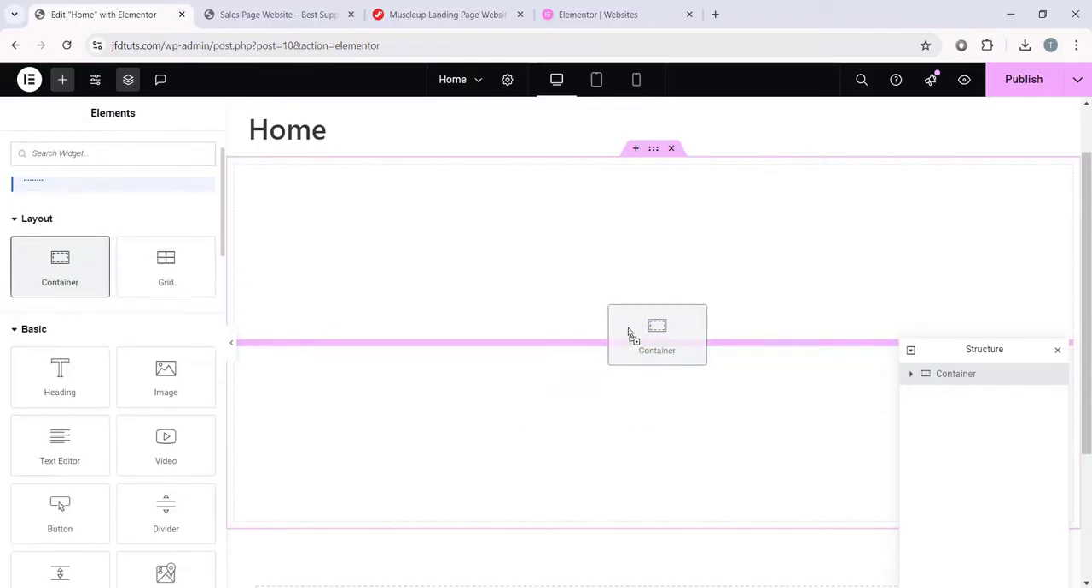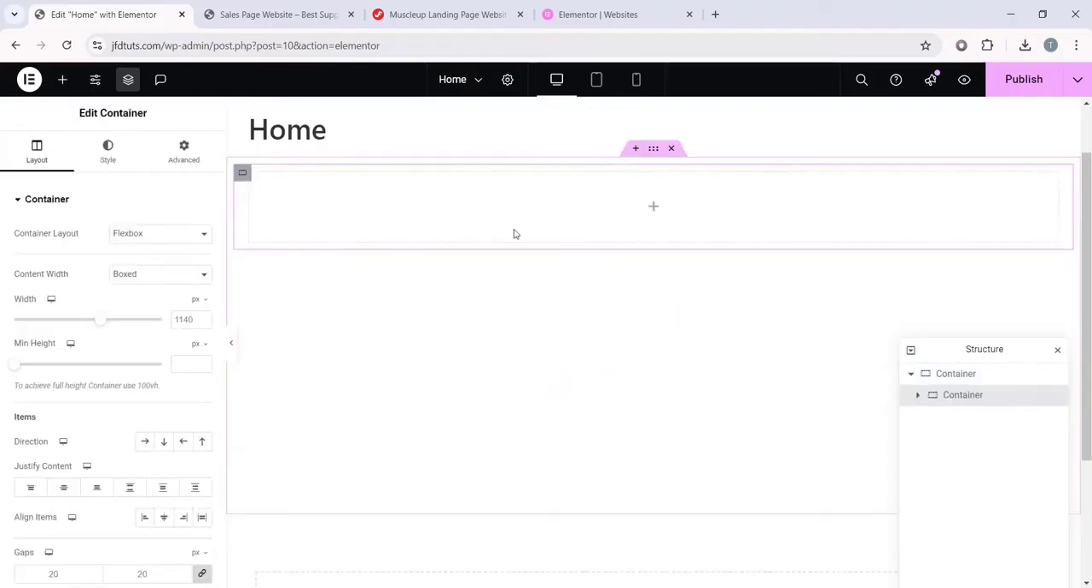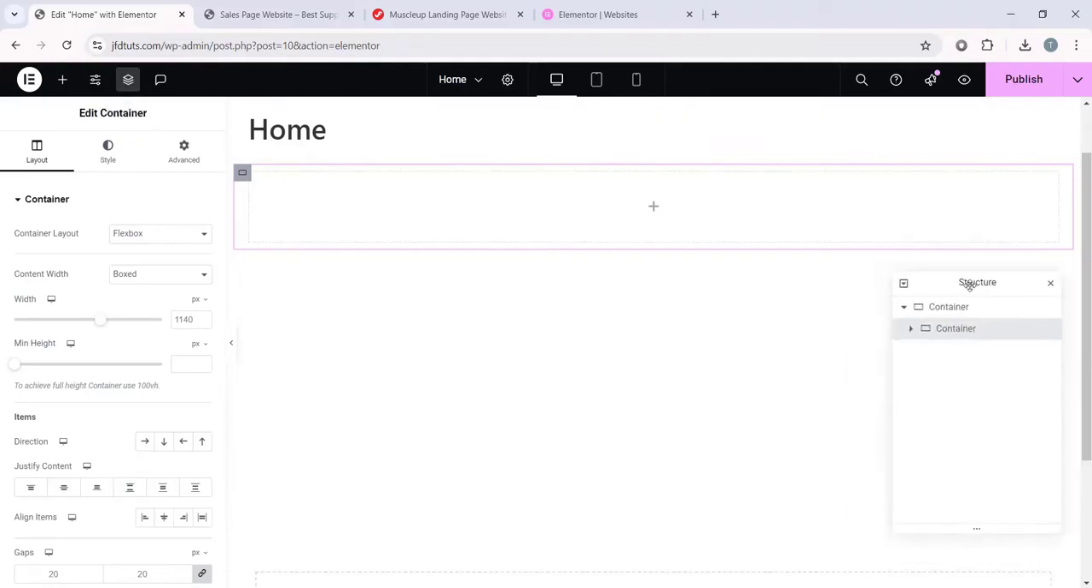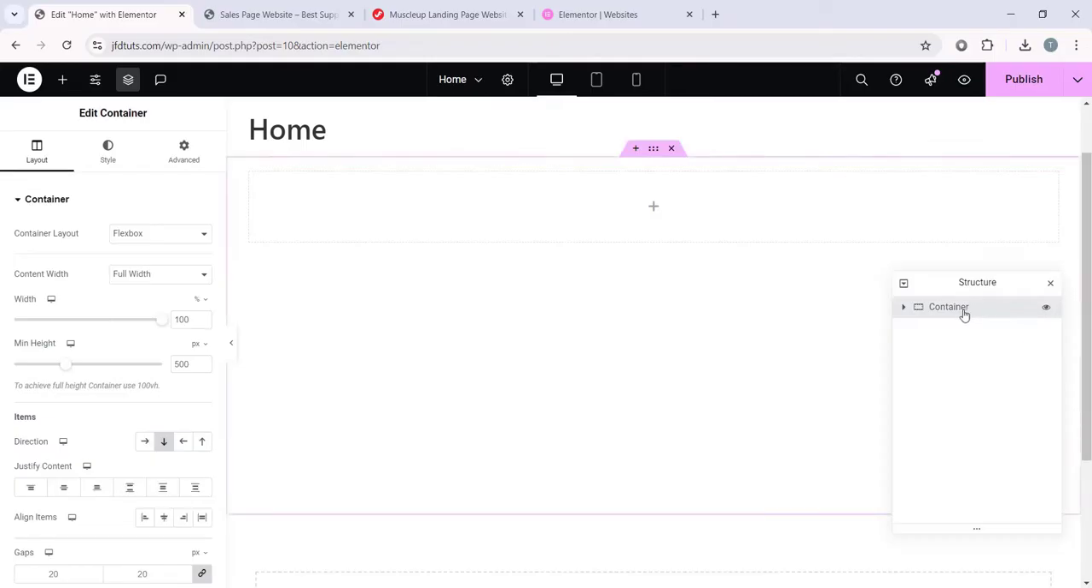Alright, now I'm gonna click on this element and add another container inside this container. If you turn on this structure mode, you'll get this structure option. In the structure you can see everything that is happening right here. I have added a container first, then inside the container we have added another container, so it is showing right here. You can call this one your minimap.